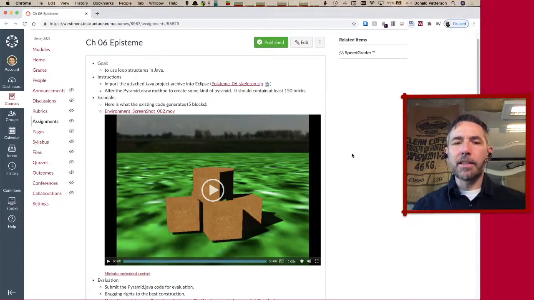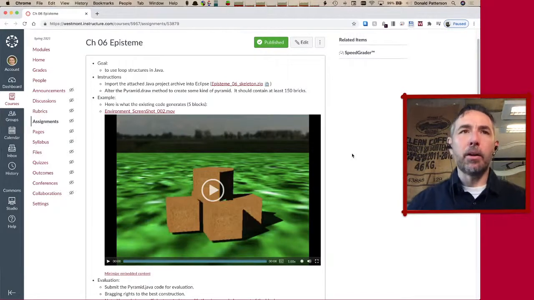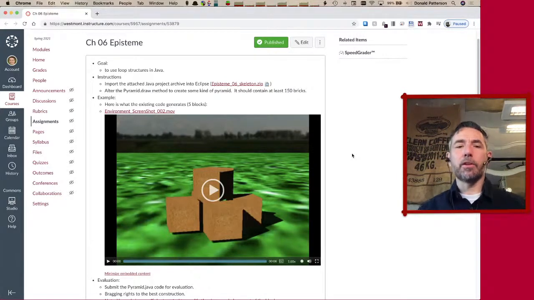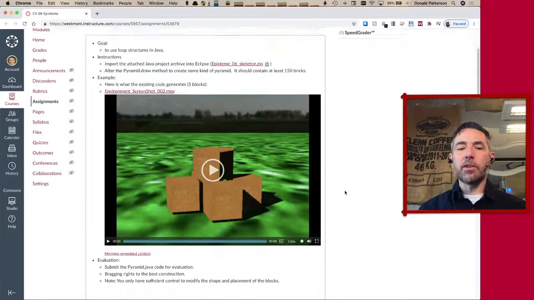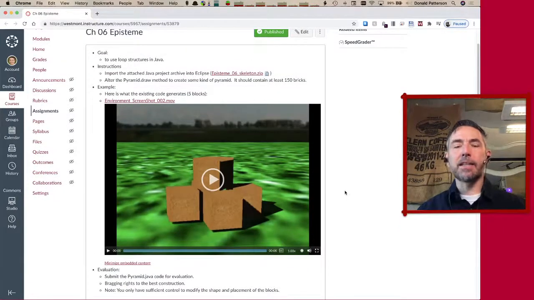Now you have a little bit of flexibility here. What exactly a pyramid is is open to a little bit of interpretation on your end. So provided that you're using loops and nested loops, you have a little bit of freedom to do what you want with the pyramid. One thing that you don't have freedom to do, though, is to change the texture of the blocks, because I'm asking you to just submit a file, which is one class, pyramid.java. So you only get to submit one class. You don't get to submit a whole project. So you can't add, for example, asset files that would contain a new texture.